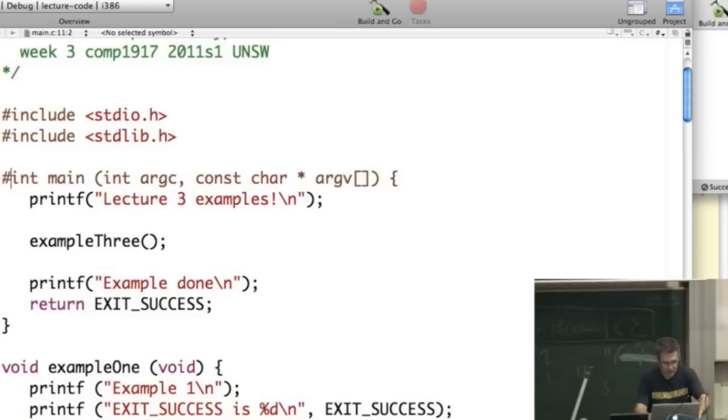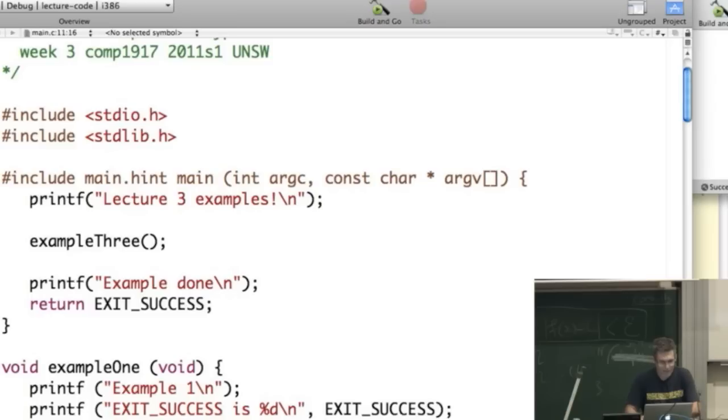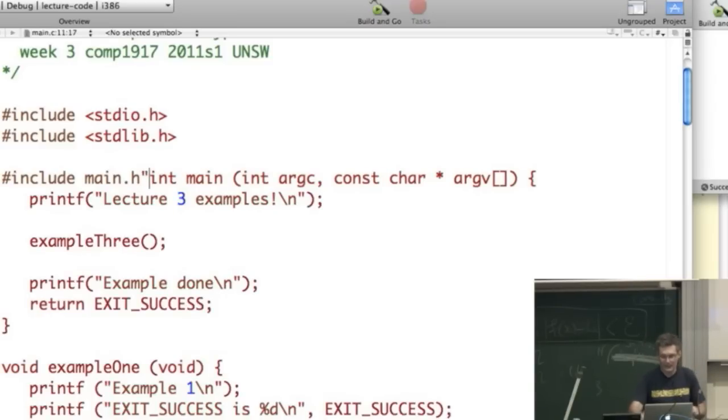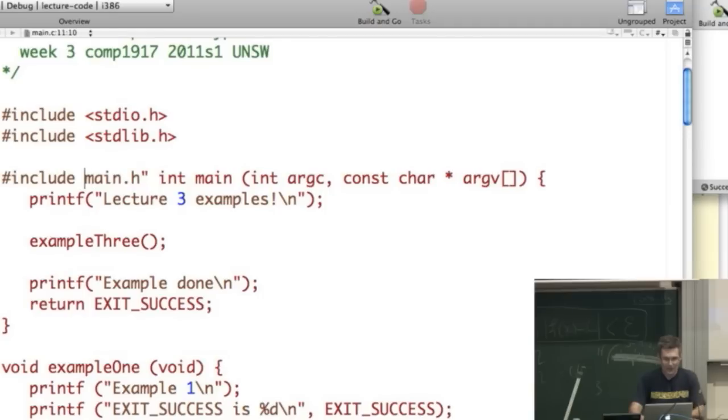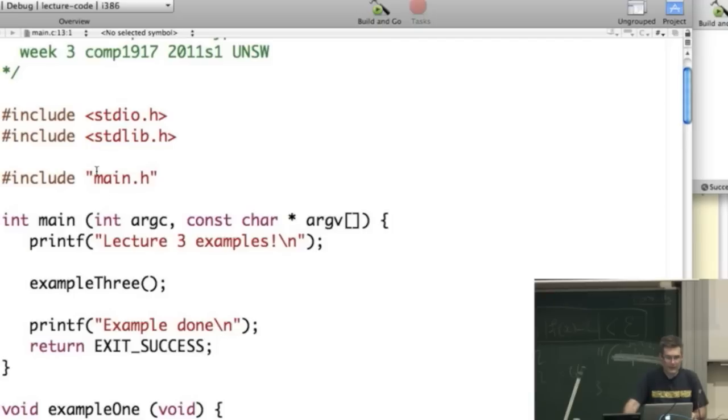Let's do that. So I'll just go hash include, and what am I going to call the file that I'm going to stick it in? I'm going to call it main.h because the file that contains information for main.c is normally put in main.h. And the file that contains information for leapyear.c is put in leapyear.h and so on. If I put quotes around it, it's telling it to look for a file in the current directory. If I put angle brackets around it, it tells it to look for a library file. There's no library file called main.h, and I don't even know how to create one. So I'm just going to put it in the current directory.